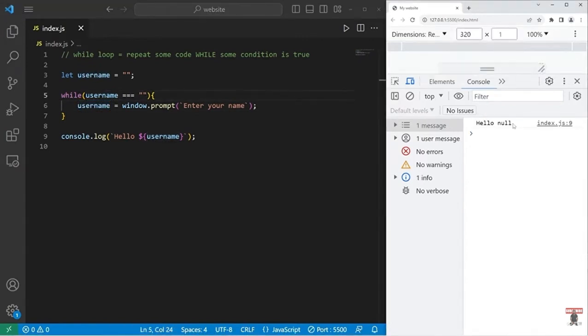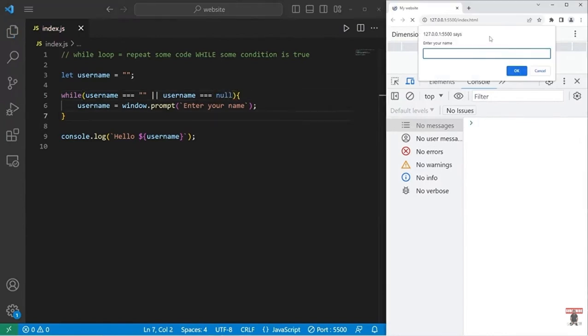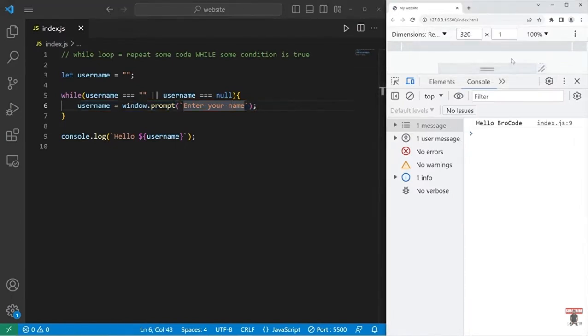What if I instead press cancel? Hello, null. Null means no value. Username will equal null if I press the cancel button. Let's append this condition. Or, username is strictly equal to null. Now I shouldn't be able to continue until I type in something, and I can't escape if I hit cancel. While one of these conditions is true, execute this code forever. Let's type in our name again. And now we can escape the while loop.